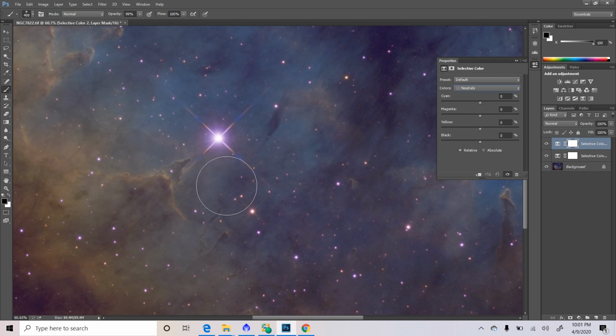Alright, so back to the selective color, you're going to go to the neutrals, and what we're going to try to do is turn this center portion to blend in with the rest. So it's going to be blue or more of this yellow orange. And let's start playing with the first layer there.